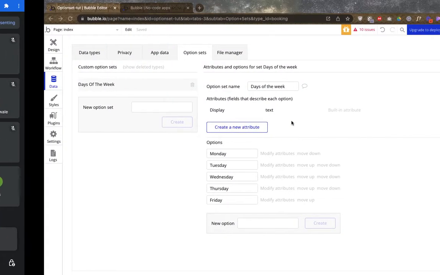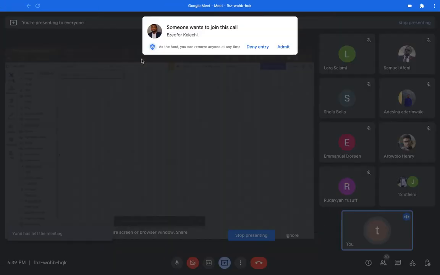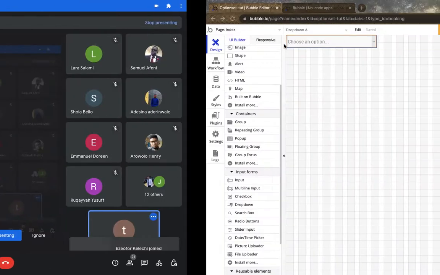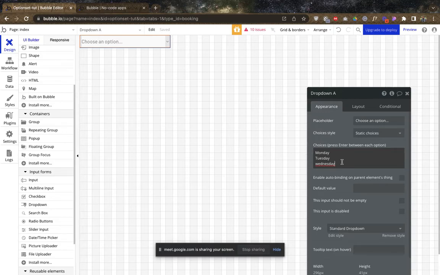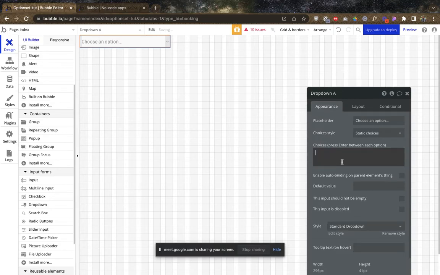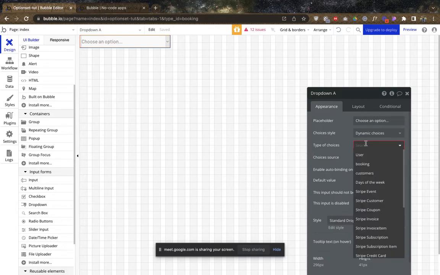So as I was saying, we have all these option sets that we've created now called days of the week. We want to now use our option set in the most basic of ways, which is inside the drop down. Right now we had to input all of this statically, but now we're going to change it to dynamic choices this time around.